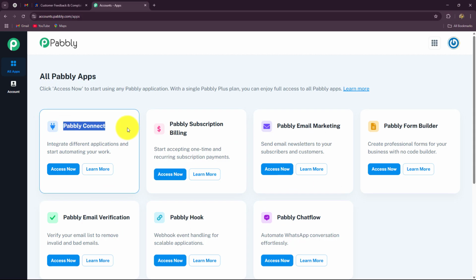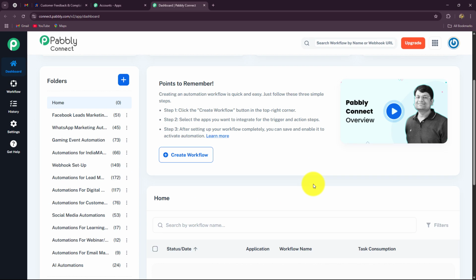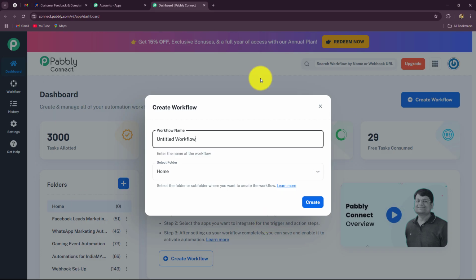To create this automation, we are going to use GlobalConnect. So let's click on access now. We are on the dashboard of GlobalConnect, where we can find all the workflows which we have created, and to save these workflows, we can also create separate folders like this. Now, to create a new workflow, let's click on this create workflow option.